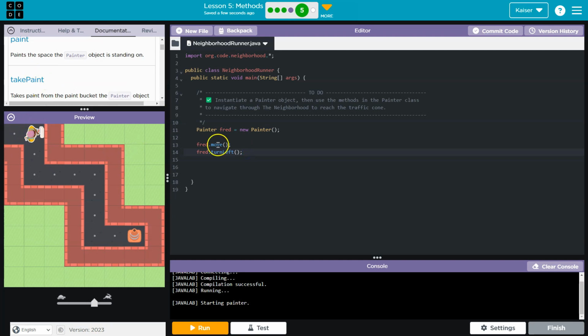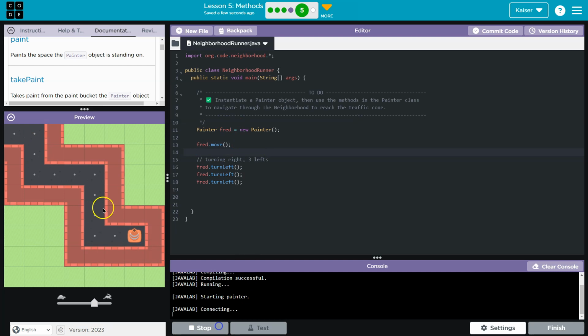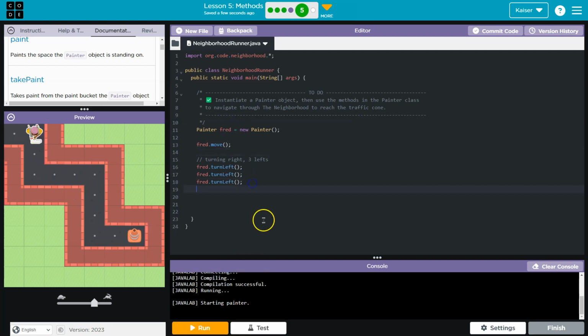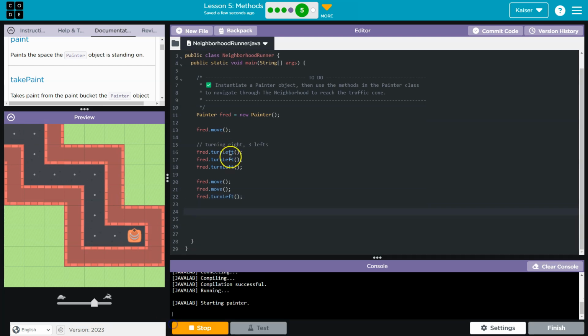So now I know one left turn won't be enough. I'm going to actually have to do this 3 times because really I want to turn right. And I'm going to put a comment here to note what I did so my teacher can easily grade this. So turn right, comma, 3 lefts. Cool. Now what? 2 steps. Okay. And then what? It looks like a left turn. Yep. And now what? It looks like 3 steps.